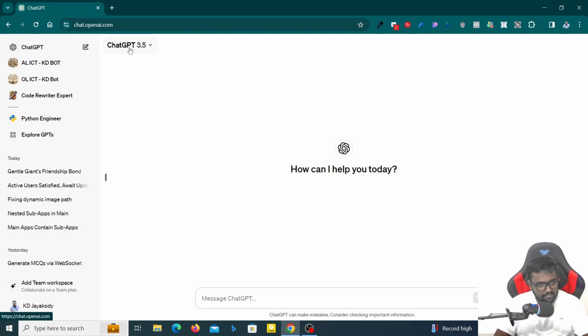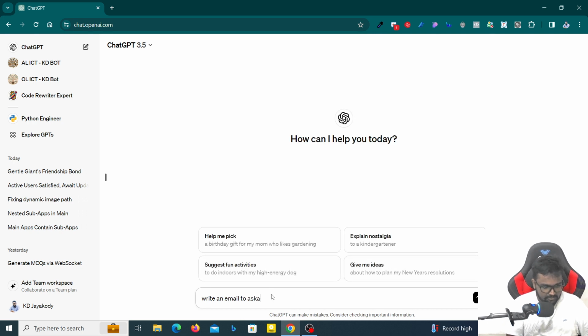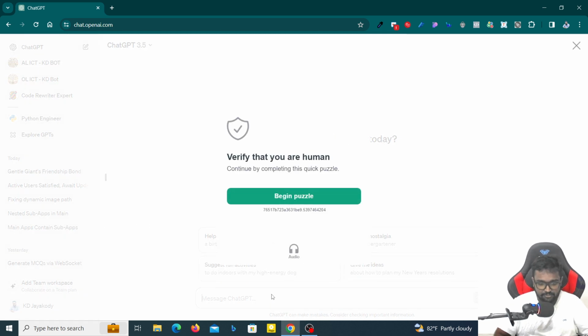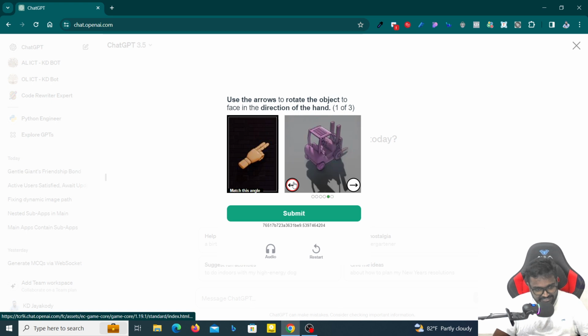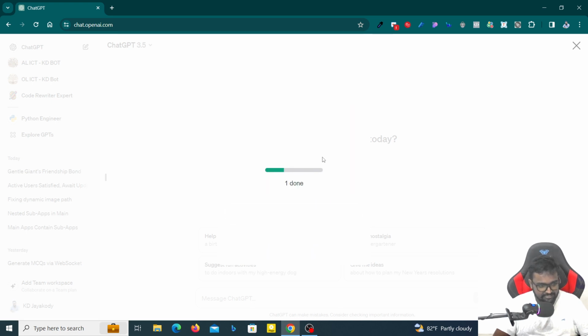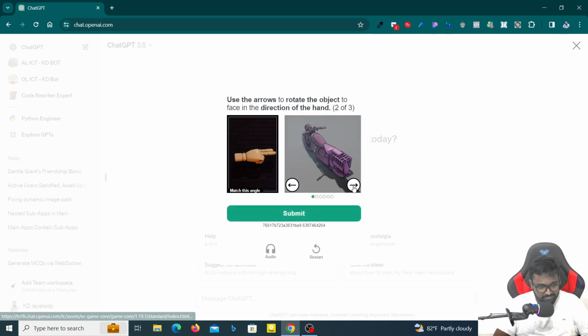Okay, sorry. Now you can see in the new session, I'm going to type: write an email to ask a book from a friend. Okay, just a random topic. Write an email to ask a book from a friend. Just enter. Okay, I got a puzzle here. By the way, you can select the direction. Okay, submit. Oh no, because I got a call.